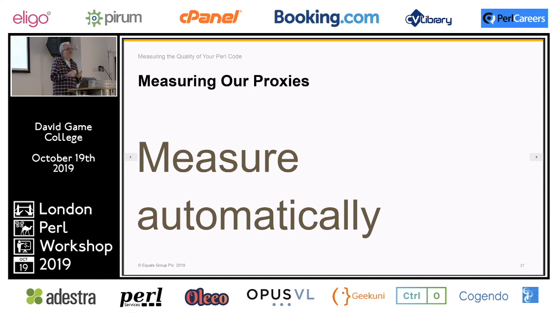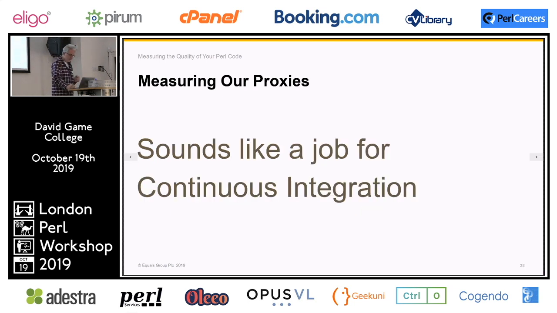But the important thing is we need to be able to do this automatically. We want to set something up so that we can just set it up and forget about it, and it will just carry on working. If this has a manual step in it, then you can guarantee that at some point that won't get done. So we make as much of this as possible completely automatic. And that sounds like continuous integration.